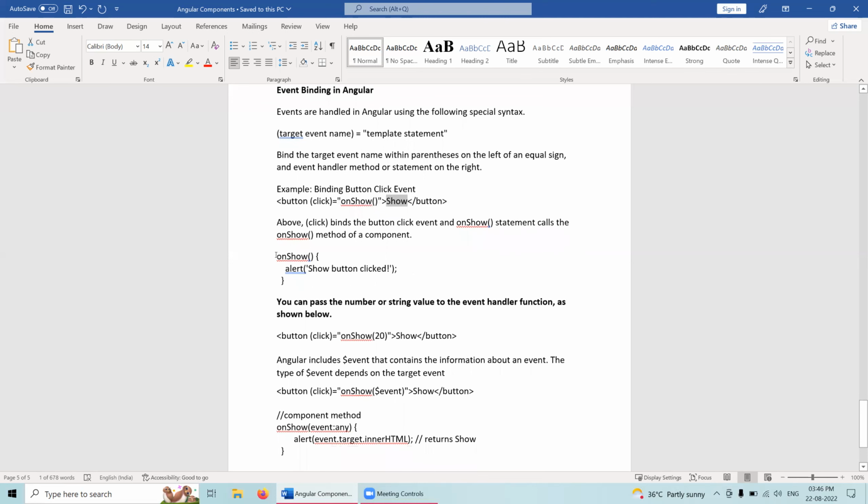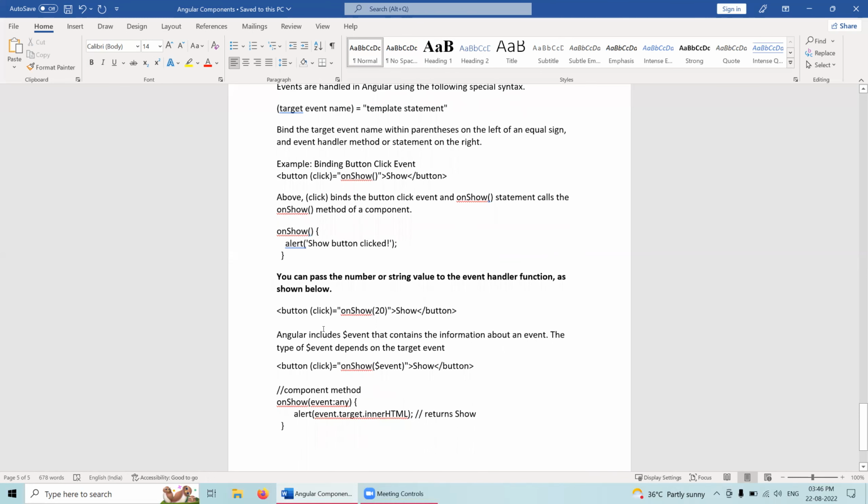In HTML we write like this. In the TS file, the TypeScript file of that component, we write like this. That means on click of that button, it will call this onShow method in the TS file, that is, in the component. So let us start with this one, and we will see other types of events.